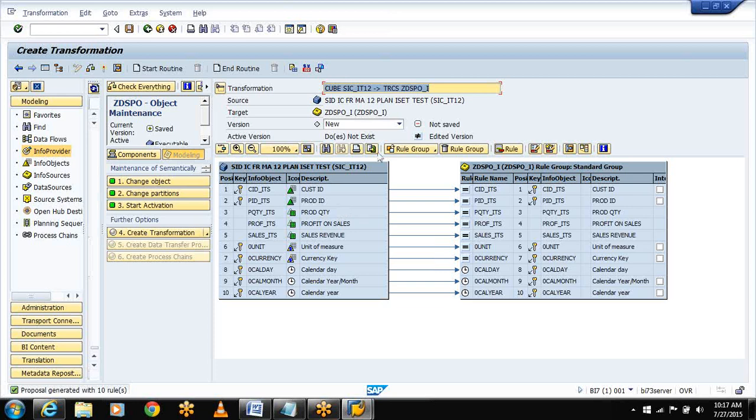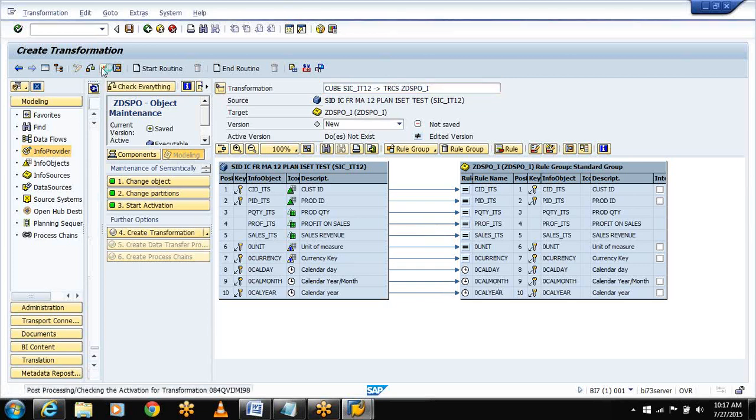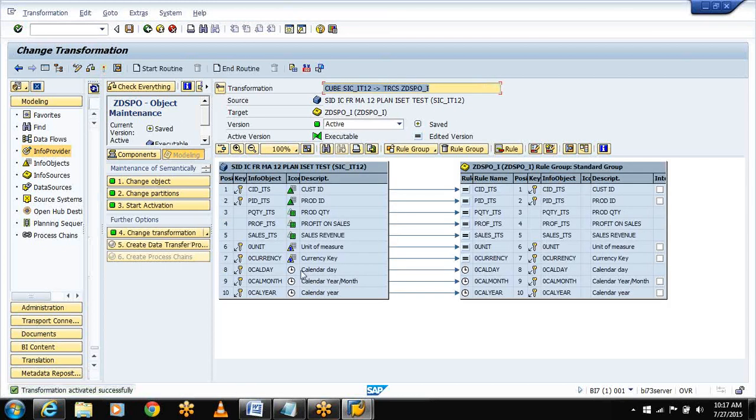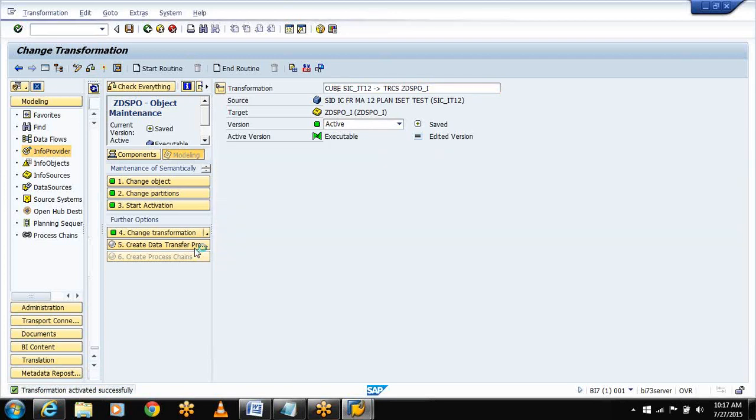CID underscore ITS is connected to CID underscore ITS, and the PID underscore ITS connected to PID ITS, and the time dimensions and unit dimensions, key figures, all are mapped. Select activate transformations. Now completed the activation also. See here, the transformation activated successfully. Now completed the transformations, and create the DTP.